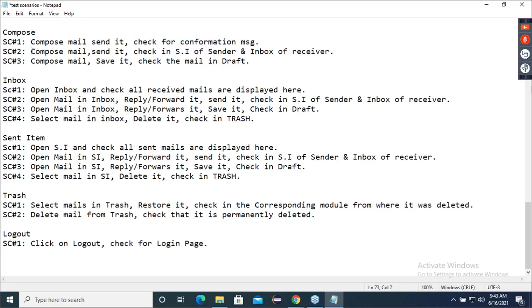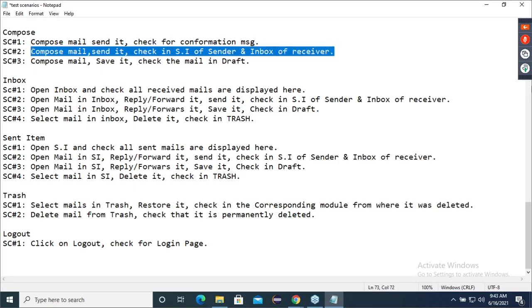My second scenario: compose a mail, send it, and check the mail in the sent item of the sender and the inbox of the receiver. Is it also a user scenario or not? Once I send my resume, compulsorily I will go to sent item and check whether it is really sent or not. Everyone would have seen this also. And the same mail should go to the inbox of the receiver also. So this is also a user scenario.